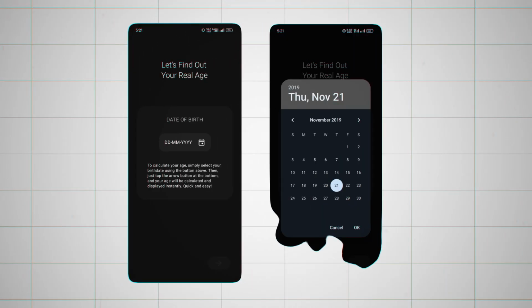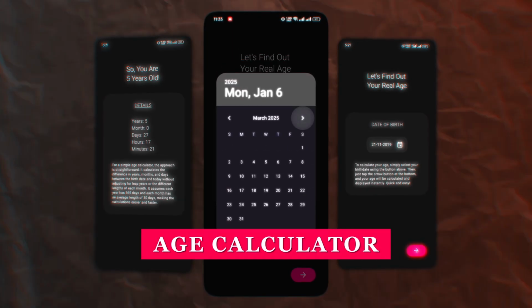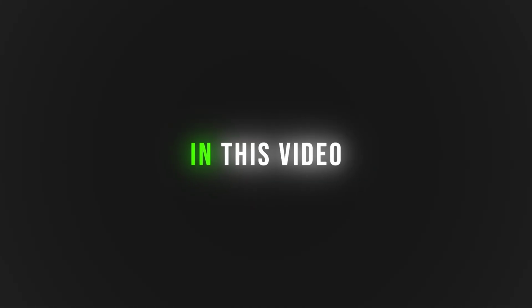Home page, DatePicker, result page. These are the parts of our simple age calculator which we will be building in this video.